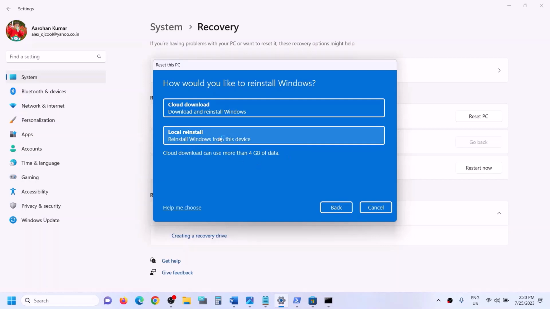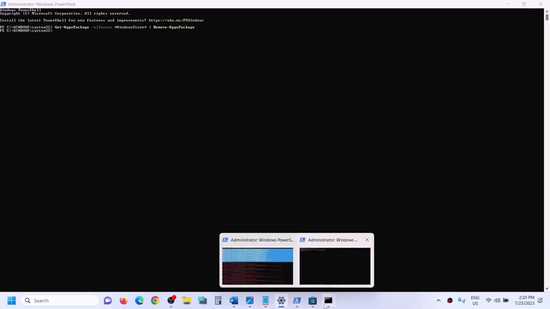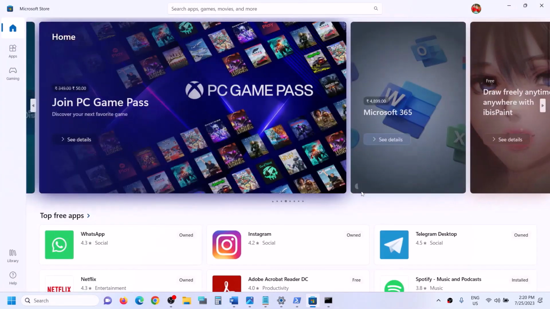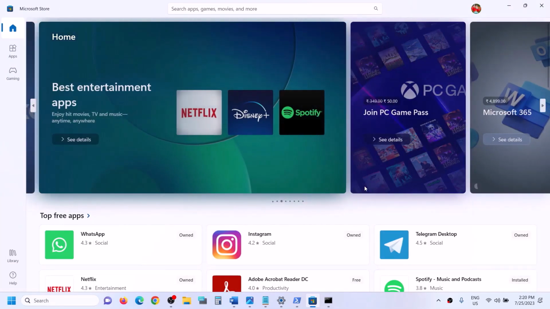Now go for Local reinstall. Click on Local reinstall and let the process complete. Once this is done, you have to set up your computer once again. And once that is done, log into your computer and then you can try to open Microsoft Store. So one of the steps shown in this video should help you get the Store working on your Windows computer.